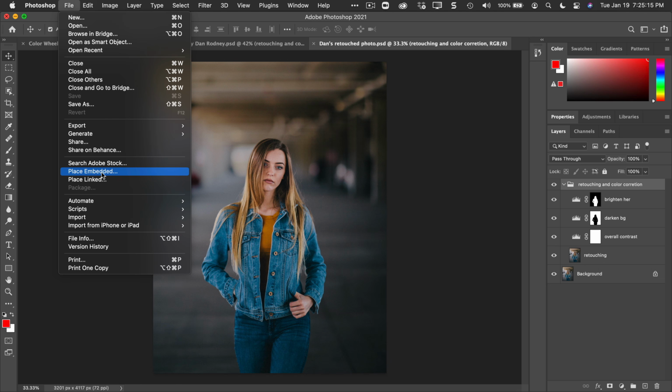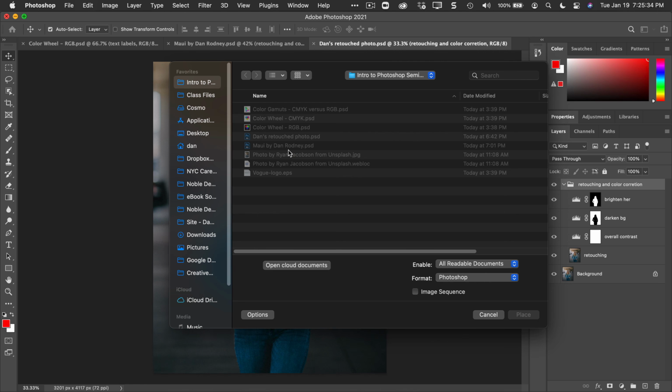So I'm going to place an embedded graphic in here. I don't want to create a link. That means I need to keep my original file around. I just want to embed the graphic into this file. So by embedding it, it means it puts it into here. So if I give you this Photoshop file, you'll have this embedded graphic. So I don't have to worry about collecting my linked files. So I'm going to embed a graphic.